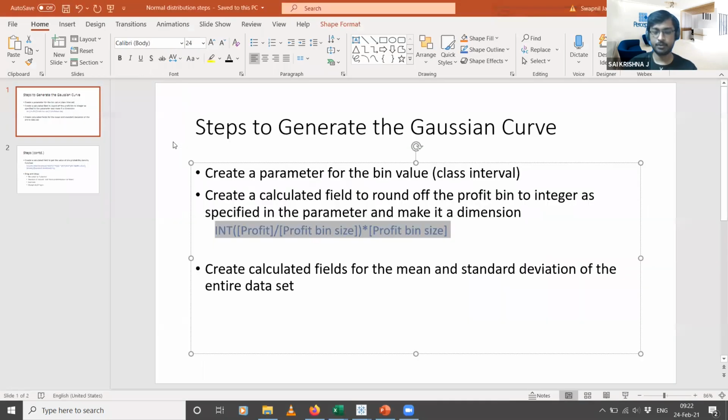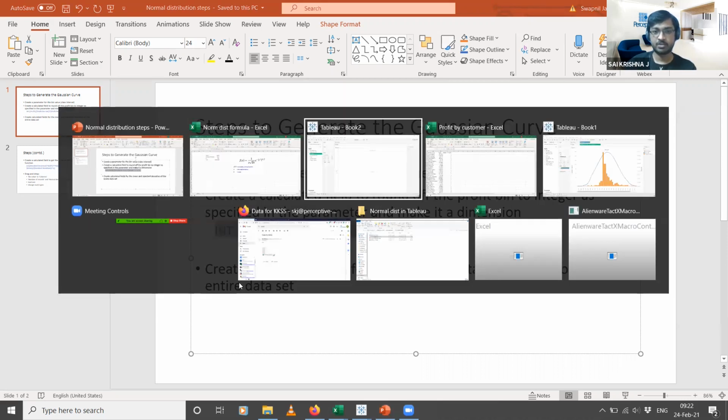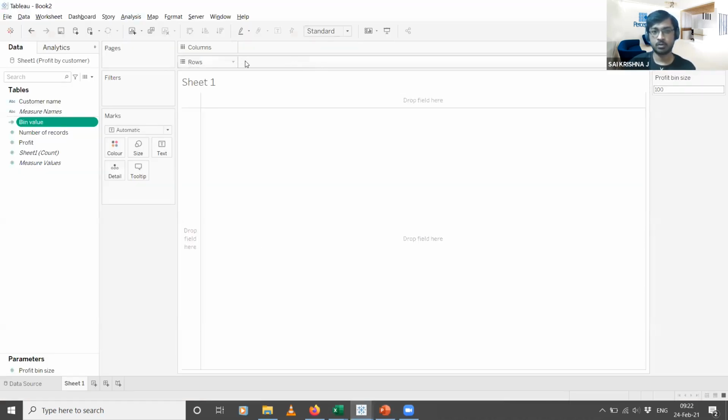Now, one point to note here is that you need to calculate the mean and standard deviation of the entire population or the entire data set. This is because the normal distribution formula works based on that full data set. So your typical average measure that you create in Tableau directly won't work. That's why we need to create an additional calculated field separately for this.